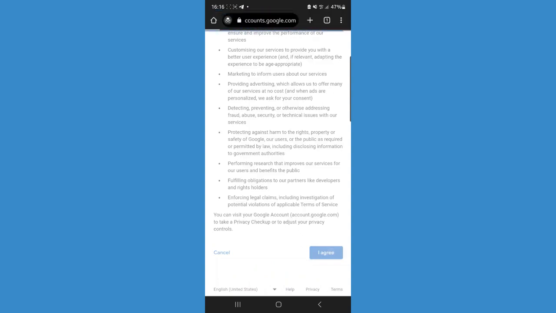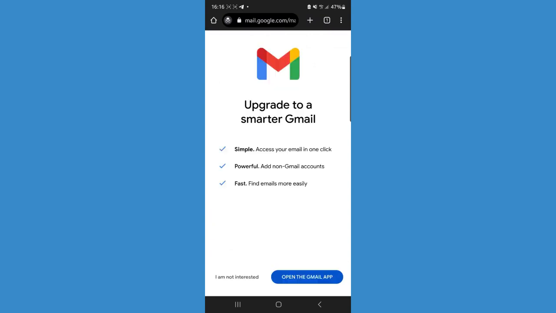And then that should then create your new Gmail account. So it might take a couple of seconds to complete this, but once it's done, as you can see, the Gmail has now been created. So it's just that simple to create a new Gmail account.